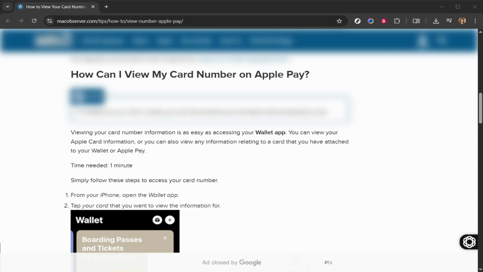In today's video, I'm going to teach you how to see your card number on Apple Wallet 2025. Whether you've set up your Apple Card or any other card in your wallet or Apple Pay, viewing your card information is both simple and convenient. By following a few straightforward steps, you can access the details you need in no time. So, let's dive into the process.